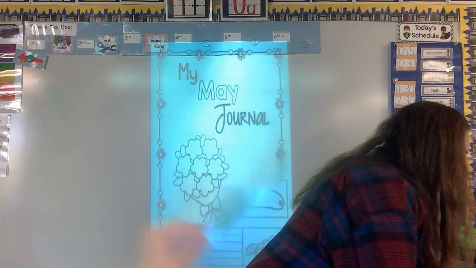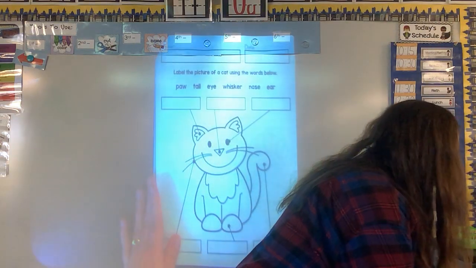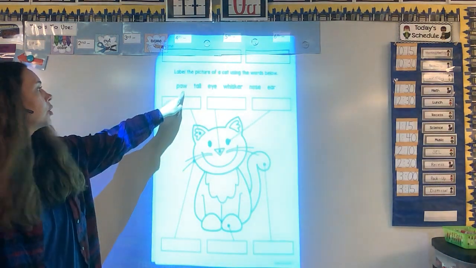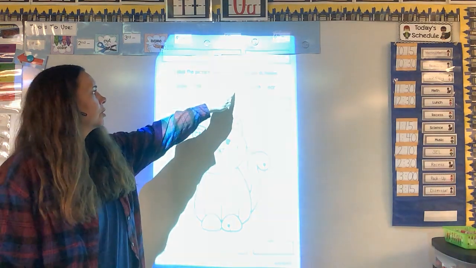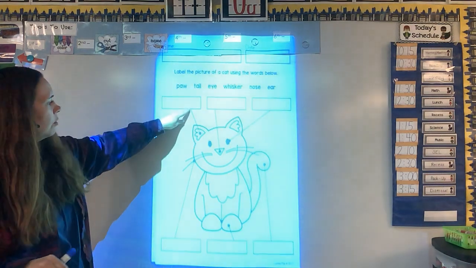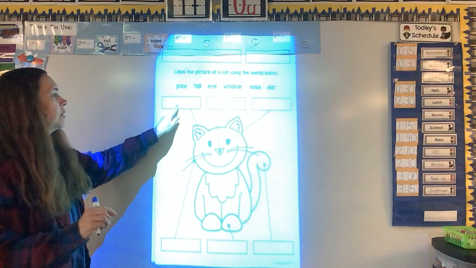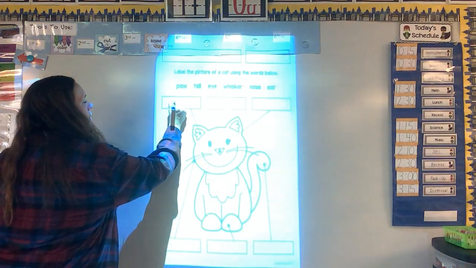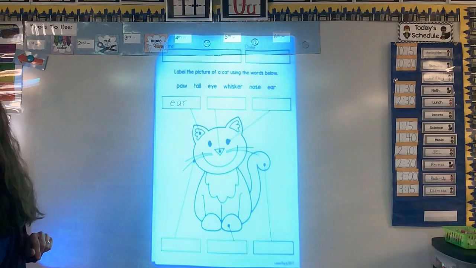For your assignment today, you're going to be going to the first page in your journal, and it is a labeling page. We're going to be labeling the parts of this cat. So, as usual, we have the words we're going to be using here at the top: paw, tail, eye, whisker, nose, ear. So pay attention to where your arrow is pointing, like this is pointing to the ear of the cat. So in this box, we're going to write the word ear. That is this word, E-A-R. We're going to be using all lowercase letters as we label the parts of our cat.